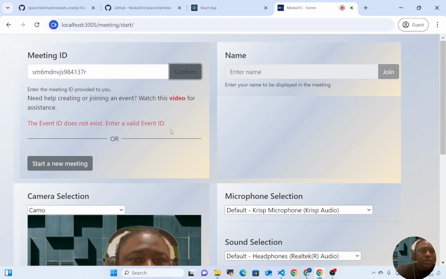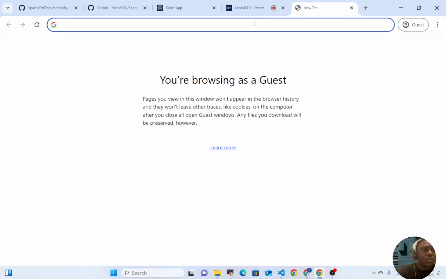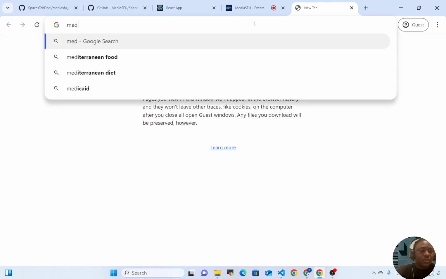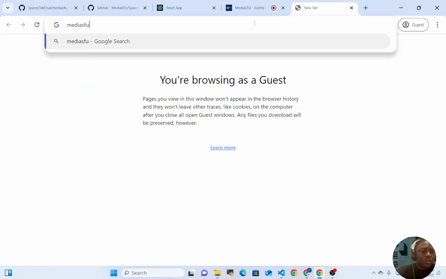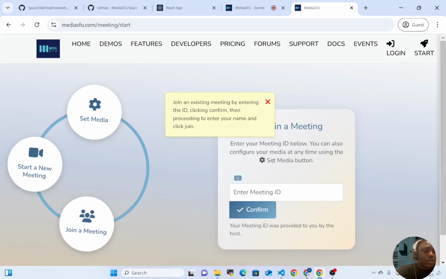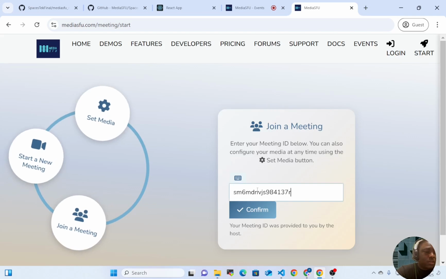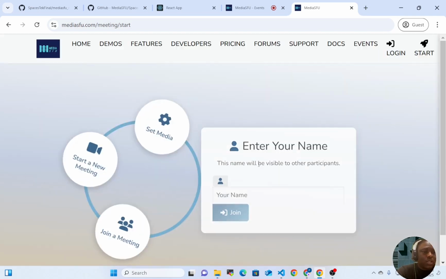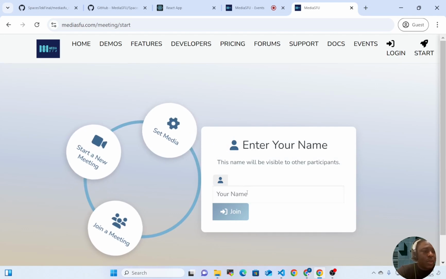We can join this. But then if you go to MediaSFU.com, MediaSFU.com, wait and start on this and it's confirmed. It works. If it doesn't, it's going to pop an error.